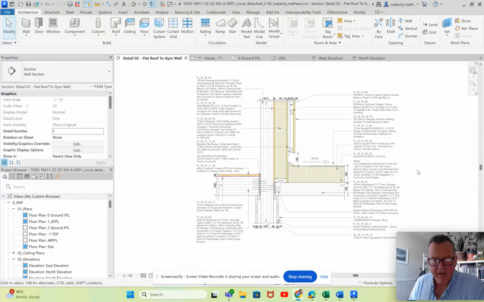Hello all, I am going to do a few videos for you on constructing a 3D detail in Revit, okay? And you're going to immediately ask me, but I can do a 3D callout, will that suffice? And that depends on what level of detail you've modeled the building to.